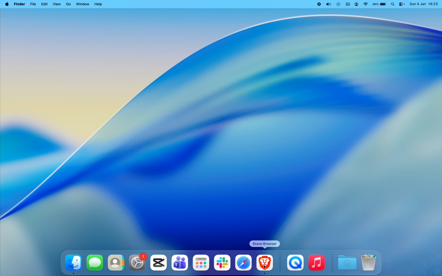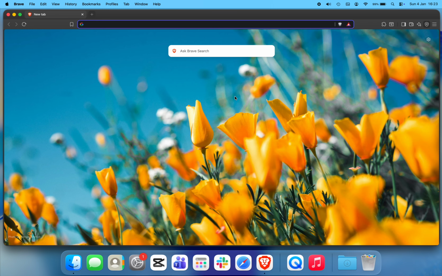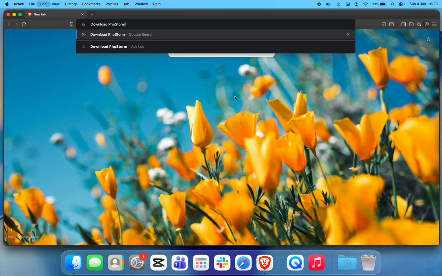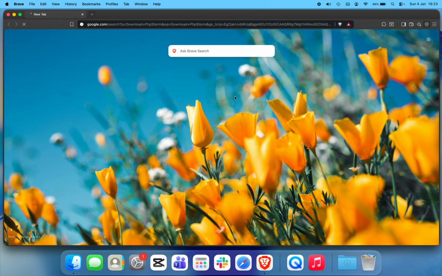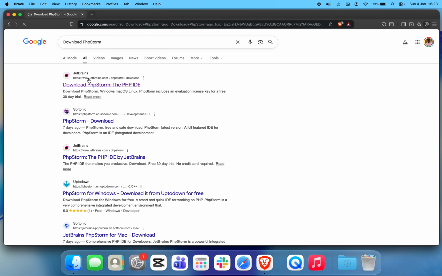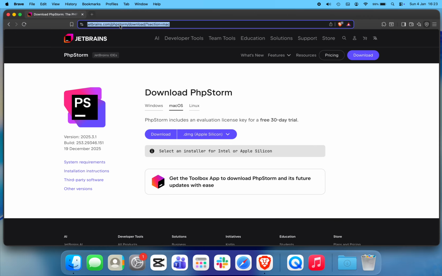I'm using Brave, but Safari, Chrome, or Firefox will work just fine. In the search bar, type Download PhpStorm, then press Enter. From the search results, click on the official JetBrains website. I've also included the direct download link in the video description.